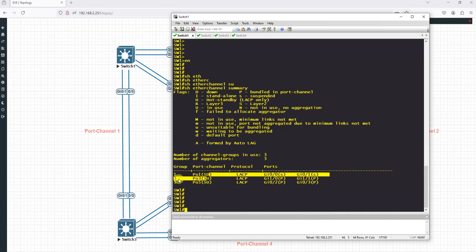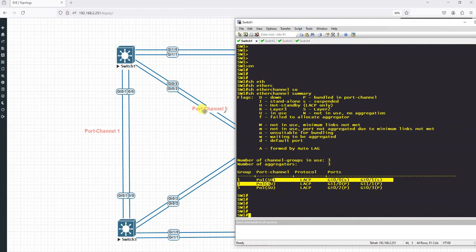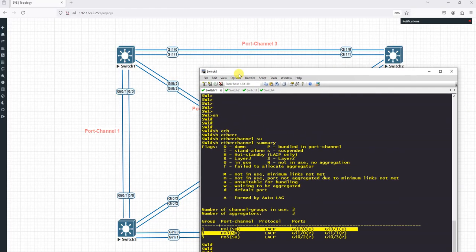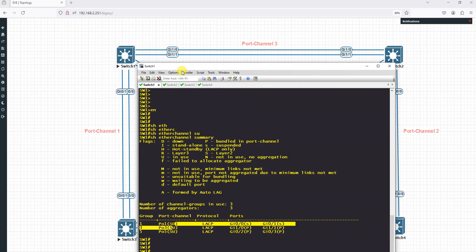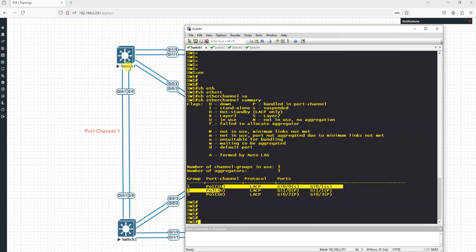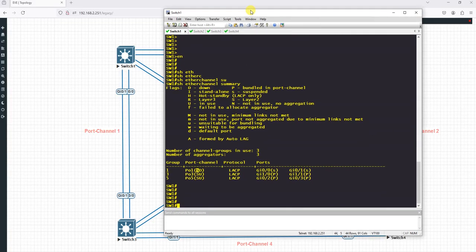So these two, port channel 3 and 5, we don't have any issues. This is 5 and this one is 3. So the one going to switch 4 and switch 2 is okay, but the one going to switch 3 shows down. So we have to investigate.